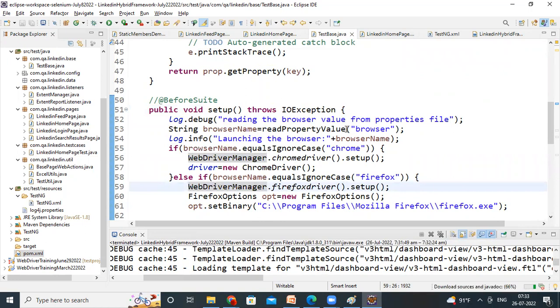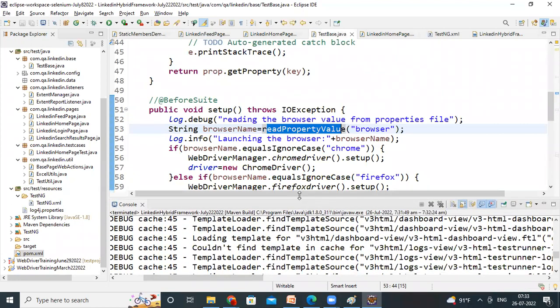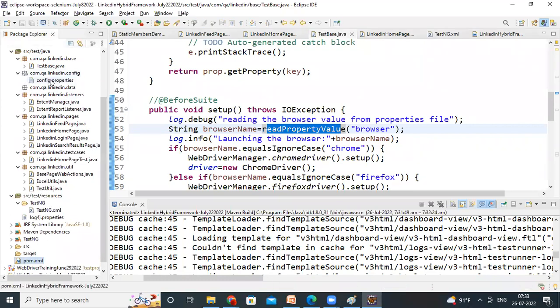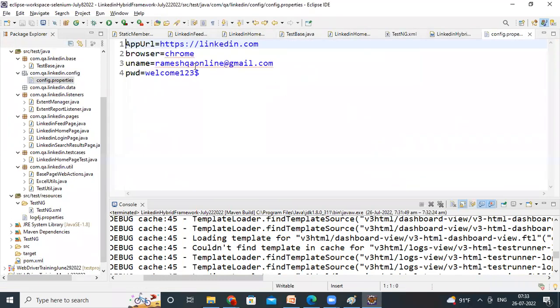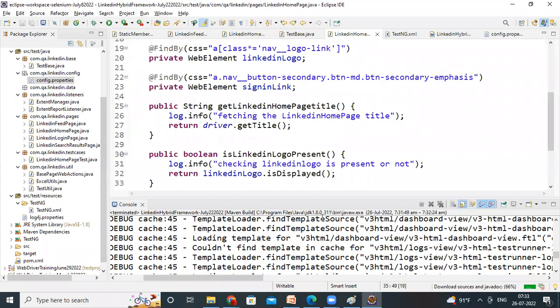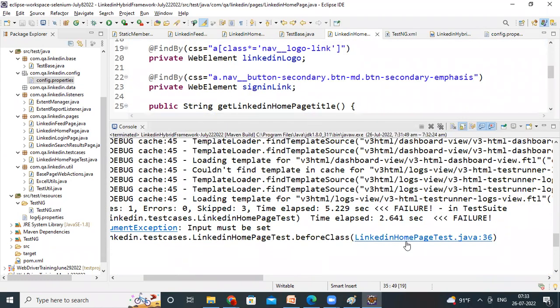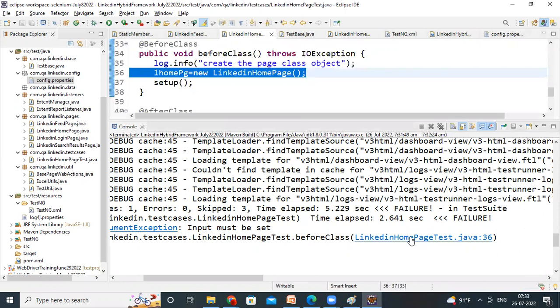Okay, we are reading it, but you can put it here. Why is it not reading from the properties file? It should read, because we have given the config.properties. Chrome. So we have given Chrome, right? Let me go and see. HomePage test. Core class. Okay, we created the setup method.